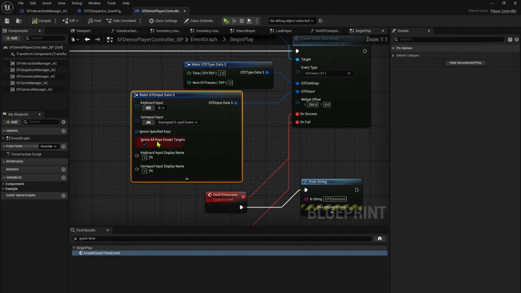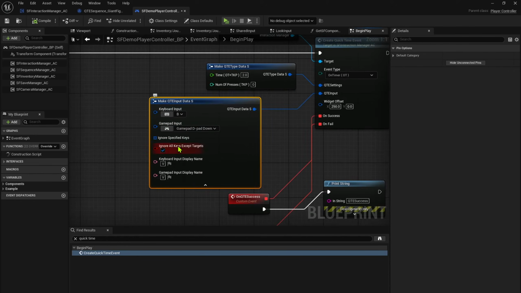Safe. And there are also other options. We can see that there is "ignore all keys except target." So if this is pressed, which means that if we were to click something else, it wouldn't matter. But if it's unticked, if it's left empty, it means that if we put in the wrong key, it would return fail, right? It will basically fail the QuickTime event.